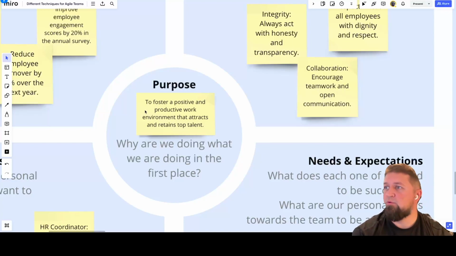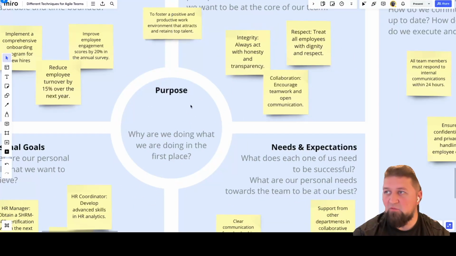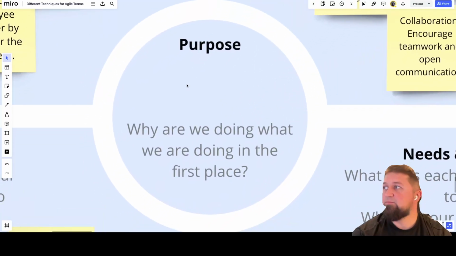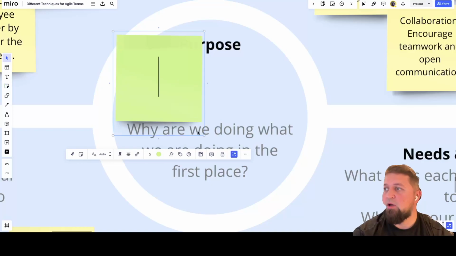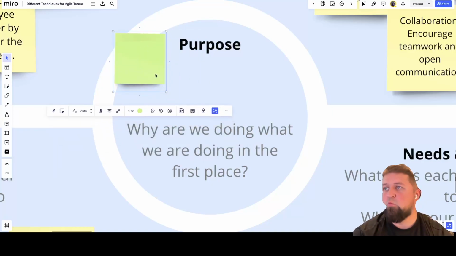What you can do in another way, you can say, okay, we don't have the sticker over here, we just have a purpose, like everything is empty. And we can say, okay guys, please take sticky notes over here and write down what you think is the main purpose of our team. Why do we exist?